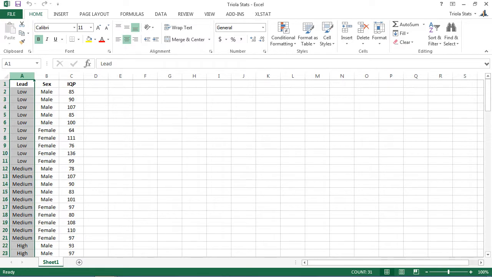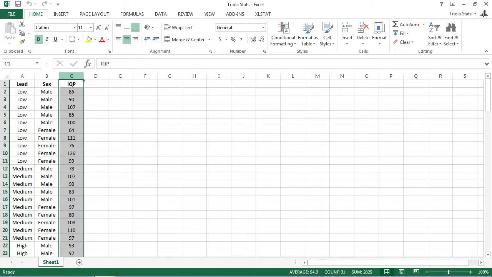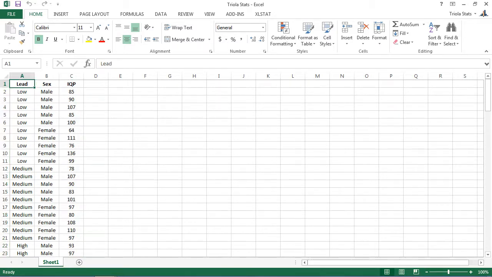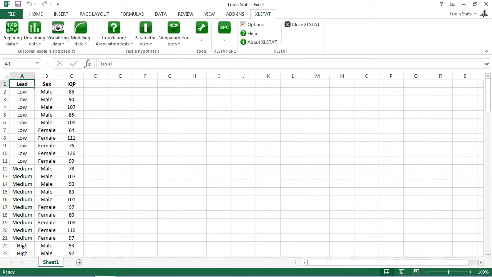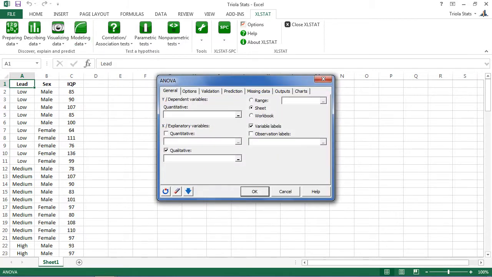Column A contains the blood-lead level category for each data value. Column B contains the sex category for each data value. And column C contains the sample data values. Click on the Excel Stat tab in the ribbon, then click on the Modeling Data button and select ANOVA from the drop-down menu. You should now see the ANOVA dialog box.